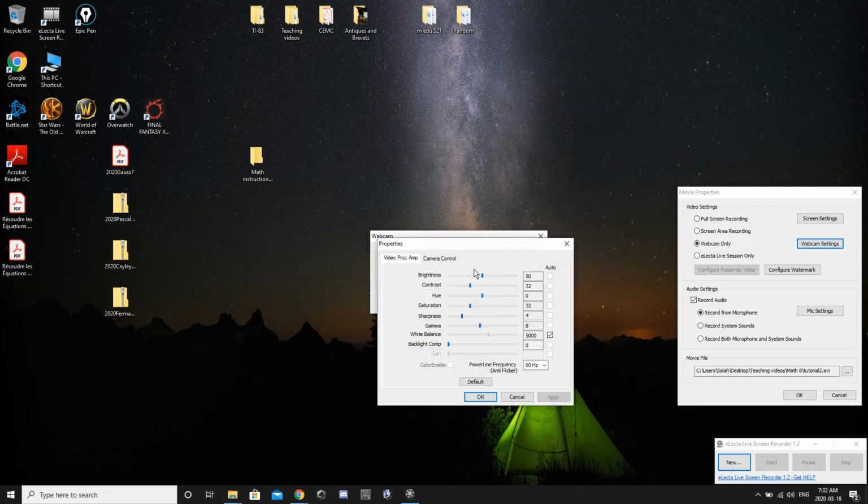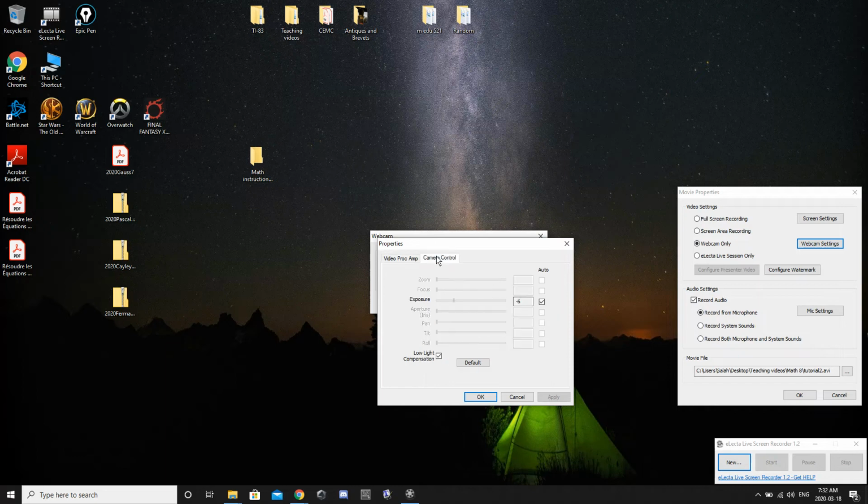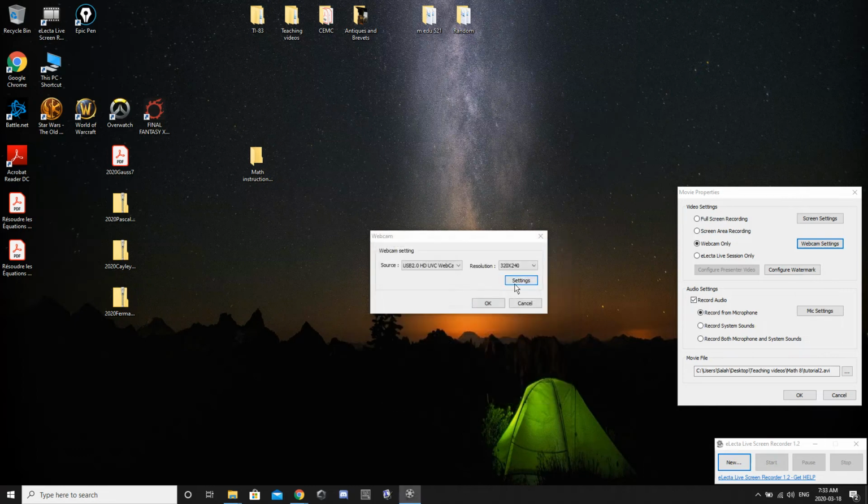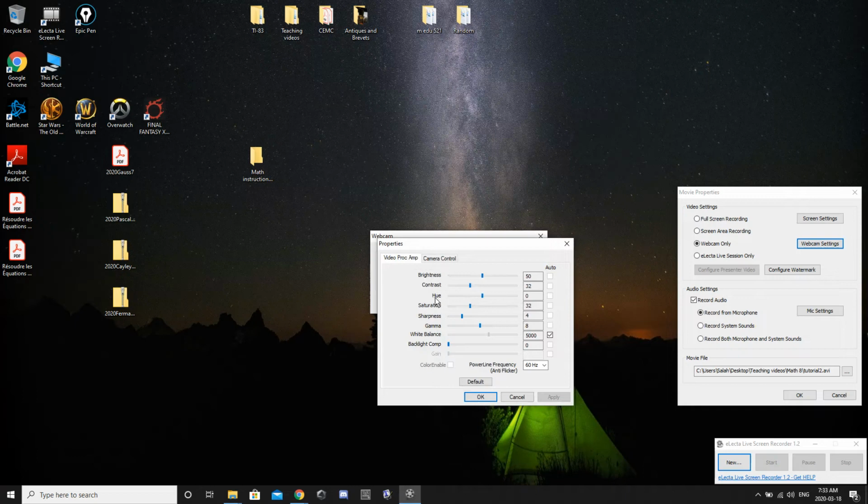I've never played around with this. I've never had to. I would probably say don't, unless you know exactly what you're doing. If you accidentally change anything in here, you can just hit the default button and that'll put it back to default settings. These are just the settings, like if you want to change the brightness of your webcam, the hue, saturation, sharpness, all that stuff.